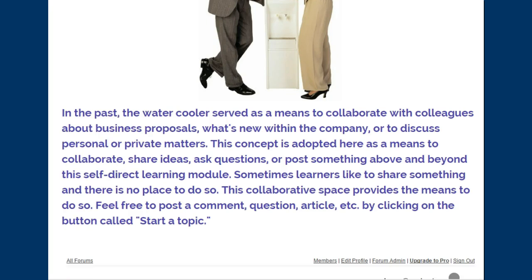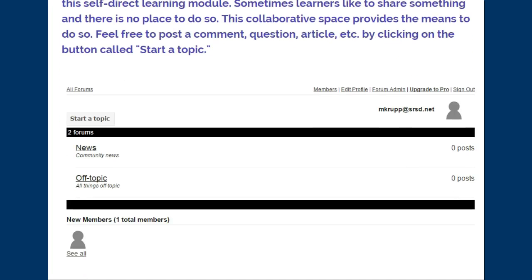So if you would like to do that and post a specific area of concern or comment, feel free to do so by clicking on the words Start a Topic. It's important to know that an email address is needed, so please set up your school email address.